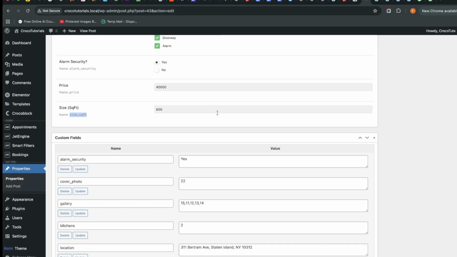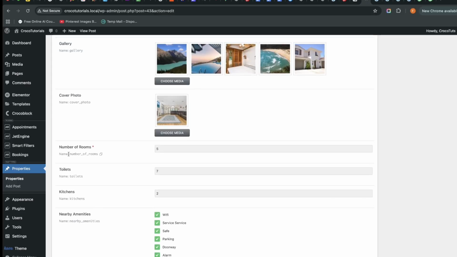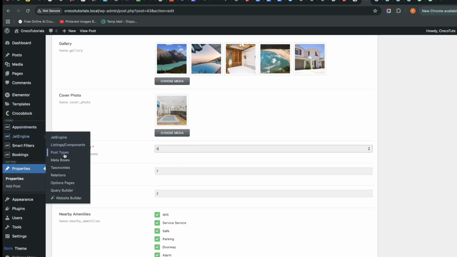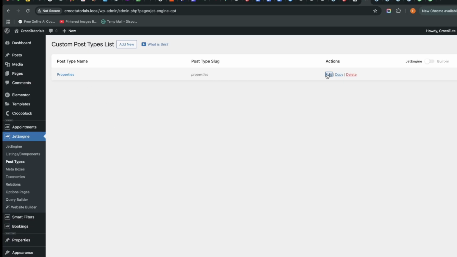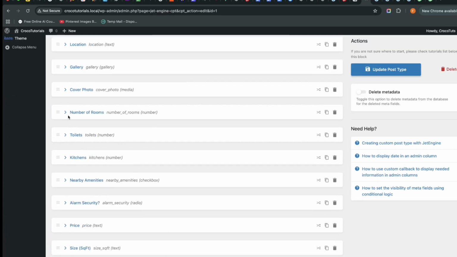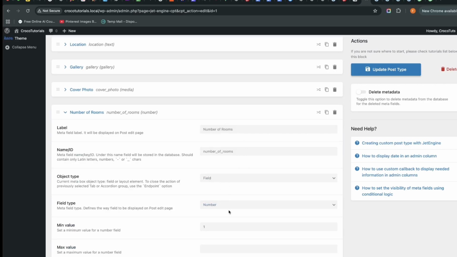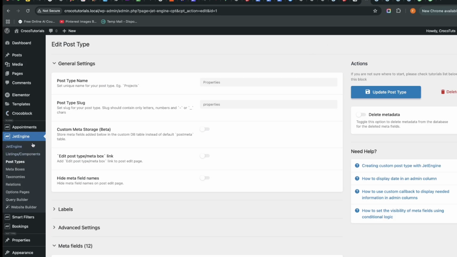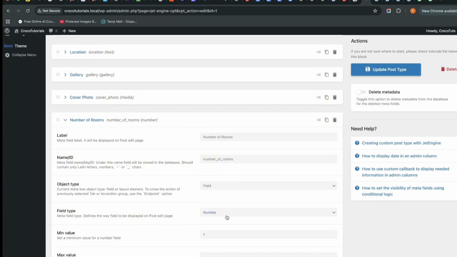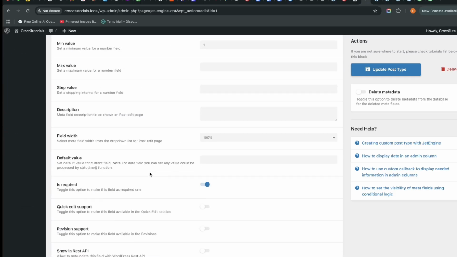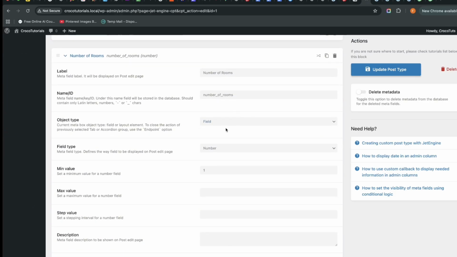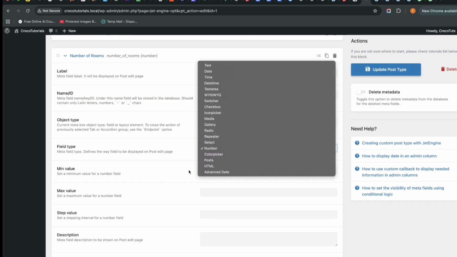Now we have other meta fields which we can use. Take, for example, want to filter by number of rooms. For this, the best thing we can do, if I go back to JetEngine post types, and I come to search here, number of rooms, it was just a number field. The best thing we can do is to create a taxonomy for number of rooms. Or instead of this, we could make this a select field for number of rooms.